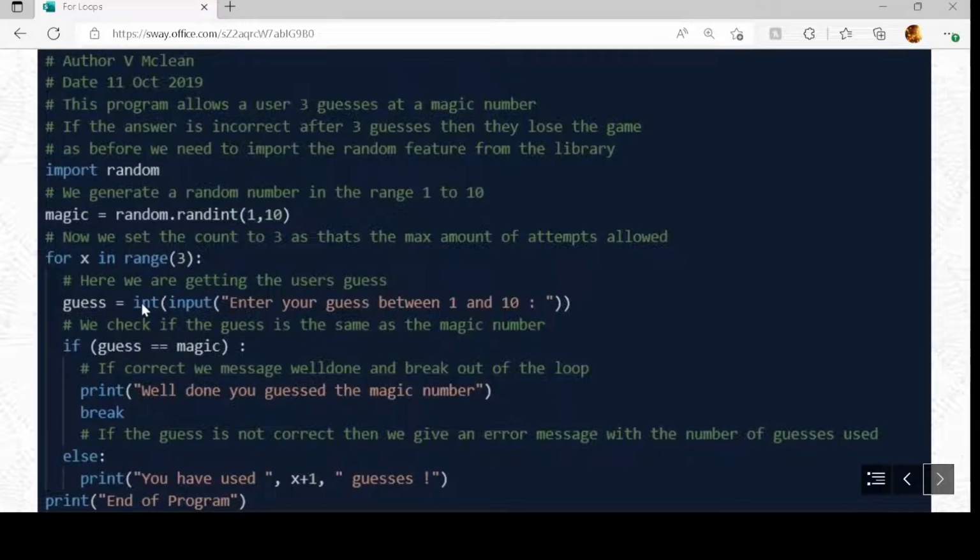So they enter the magic number, we read it in through input, and we automatically cast it using int, stored inside guess. If guess is equal to the magic number, we'll print out you've guessed the magic number, and we break out of the loop, and we would write out end of program. If it's not correct, we go down to else, and we print out you have used x plus 1 guesses. So we're now on 2 guesses. And come back round up here to the for. Increments x by 1, so x becomes 2.